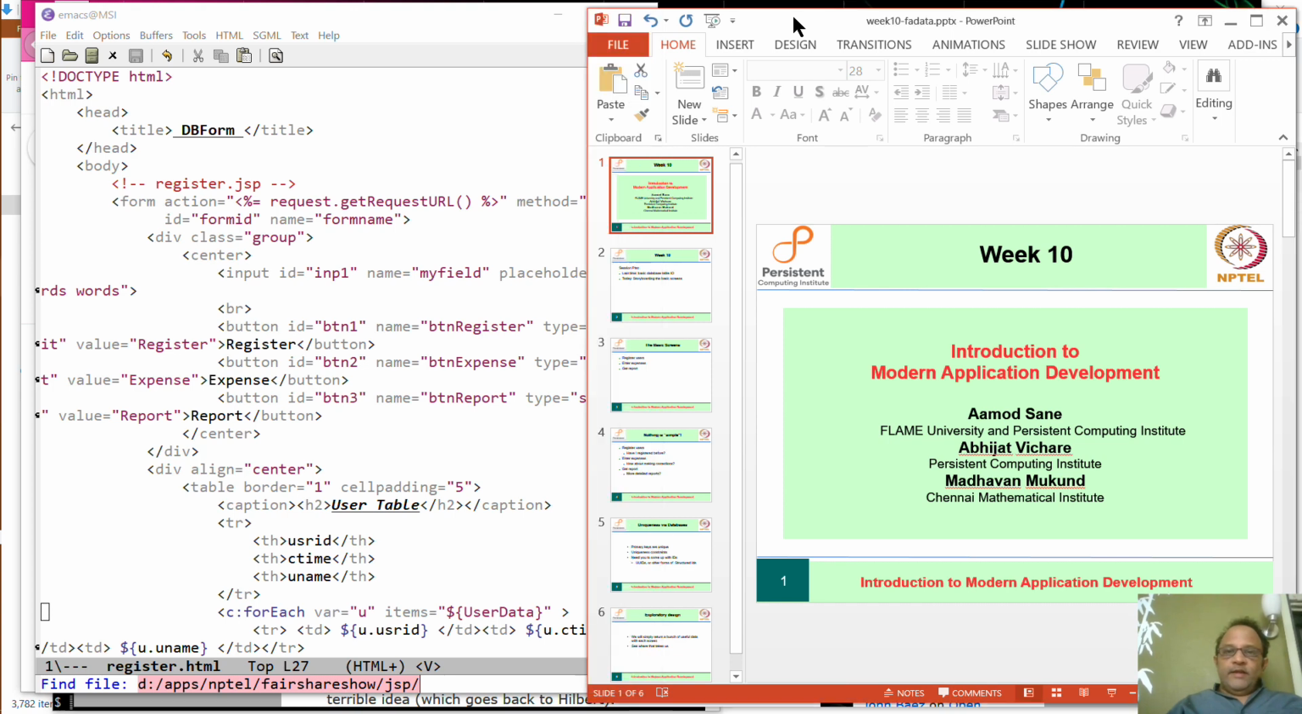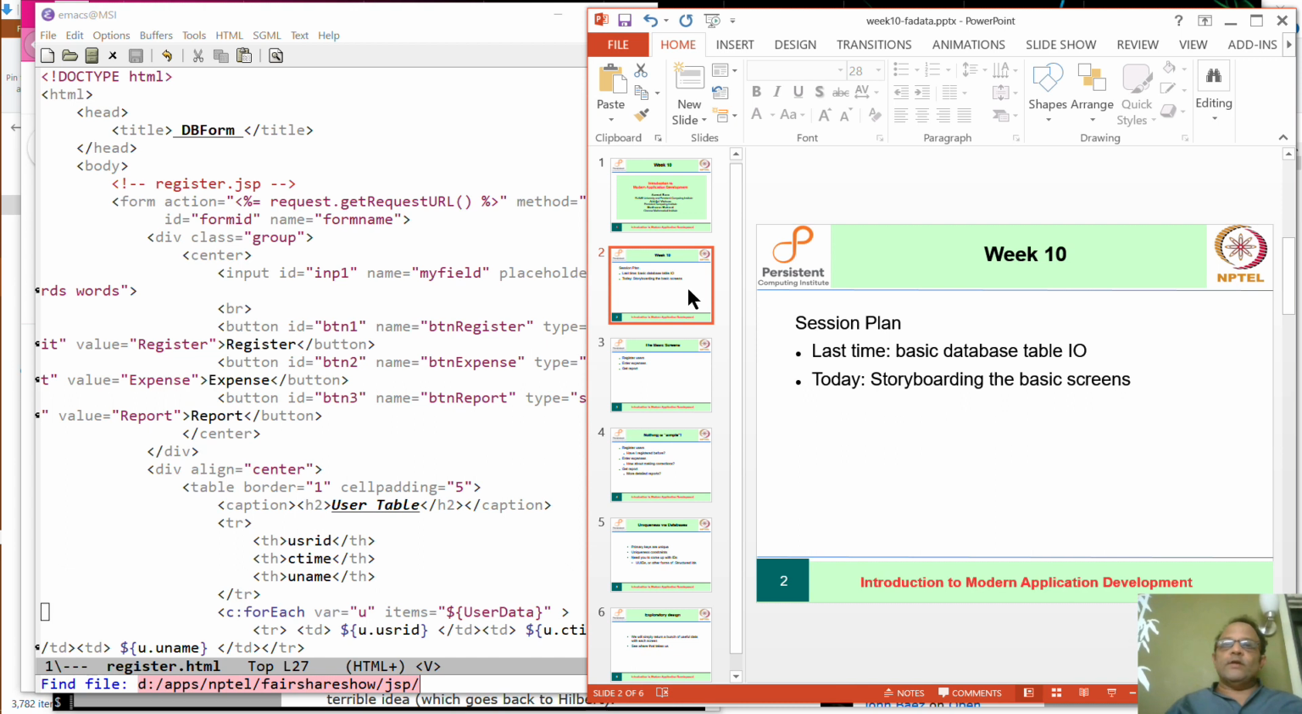So let's begin. Today, what we are going to do is to review a bit of what we did last time and then proceed ahead. Last time, we had basic database table IO. What we succeeded in doing was just use servlets to make a call to the database, and after finishing that call, take a look at what data you get from it, how the tables inside the database could be structured, and so on.